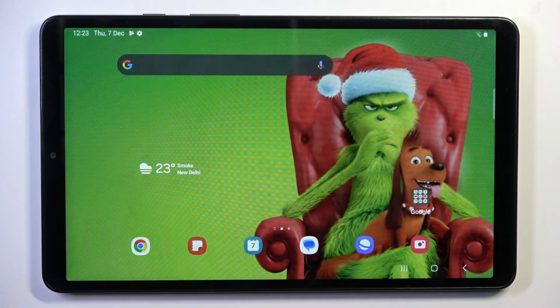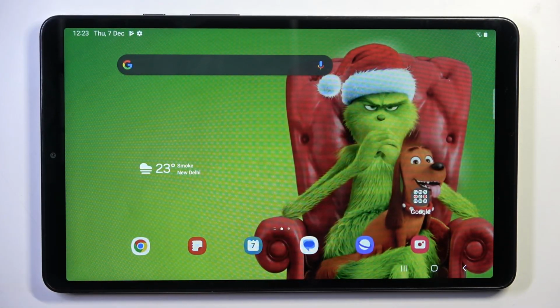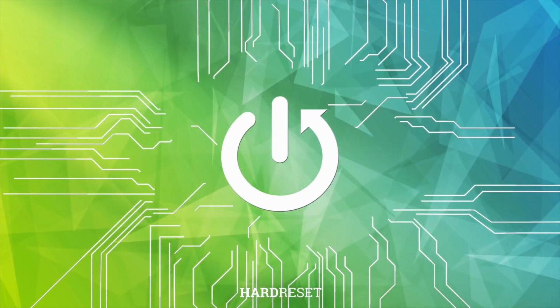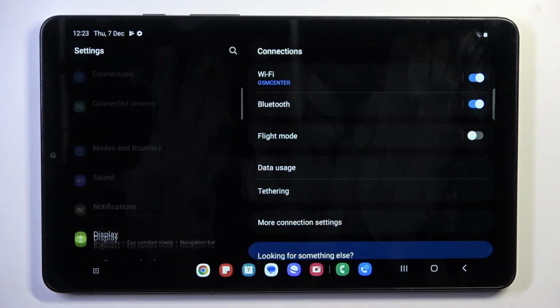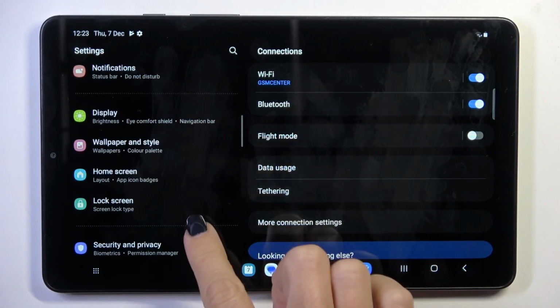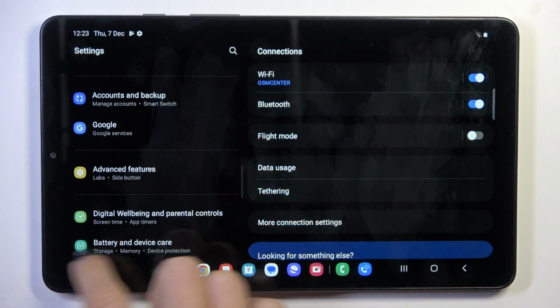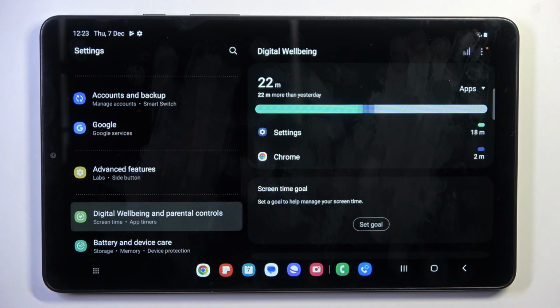Morning guys, in front of me is Samsung Galaxy Tab A9 and let me show you how to check total screen time on this device. First of all, open the list of all apps and go to settings. Then find and select digital well-being and parental controls, and here you've got some general statistics.